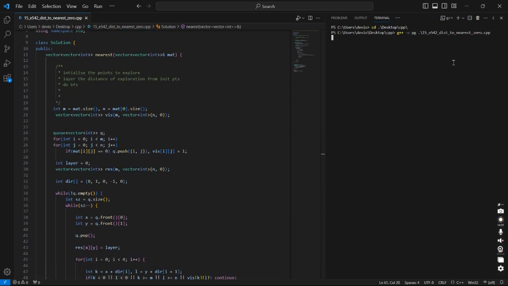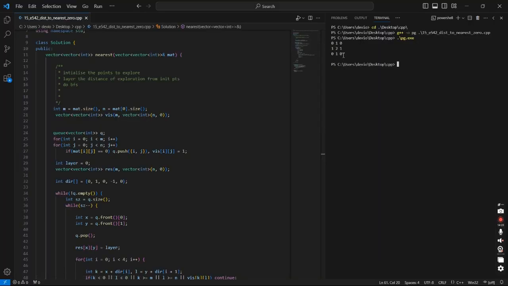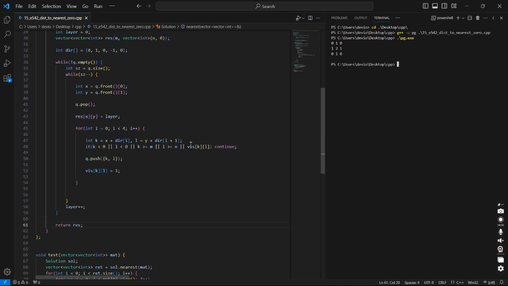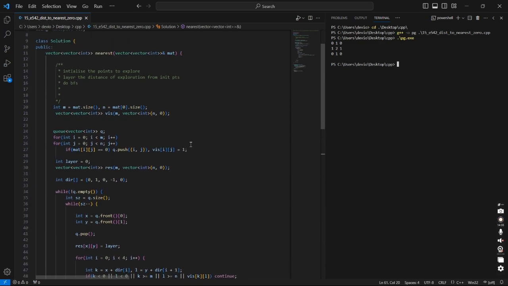Let's run. Yeah, 0 1 0 1 2 1 0 1 0 1 0 0 1 0 1 2 1 1 0. Both answers are matching, so our BFS landed at the correct location, the correct target.